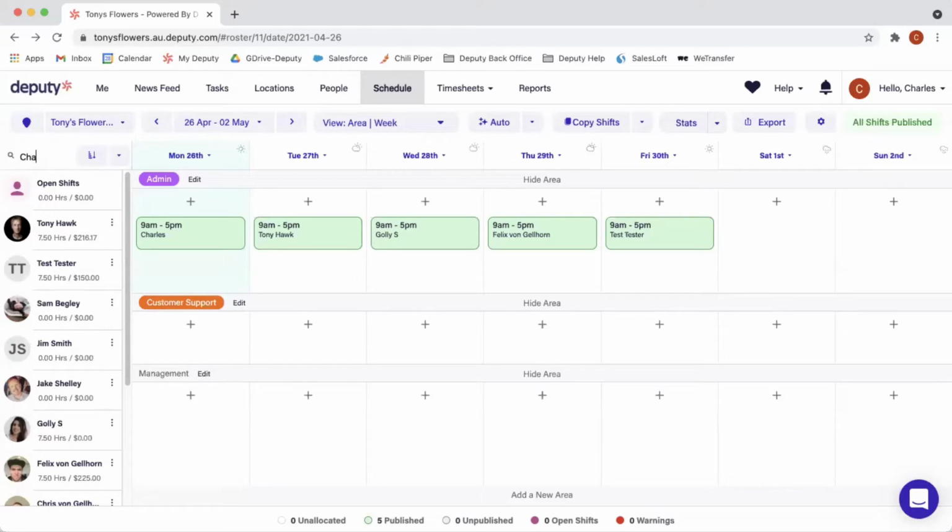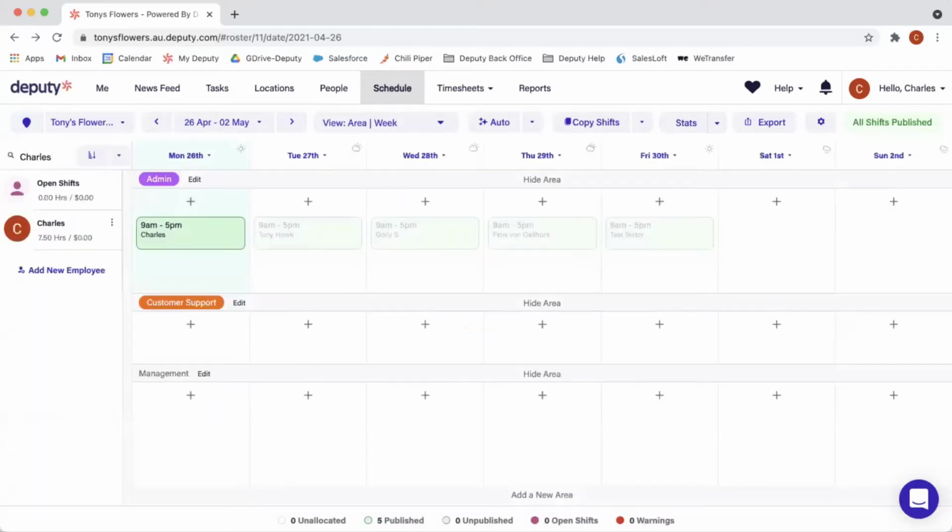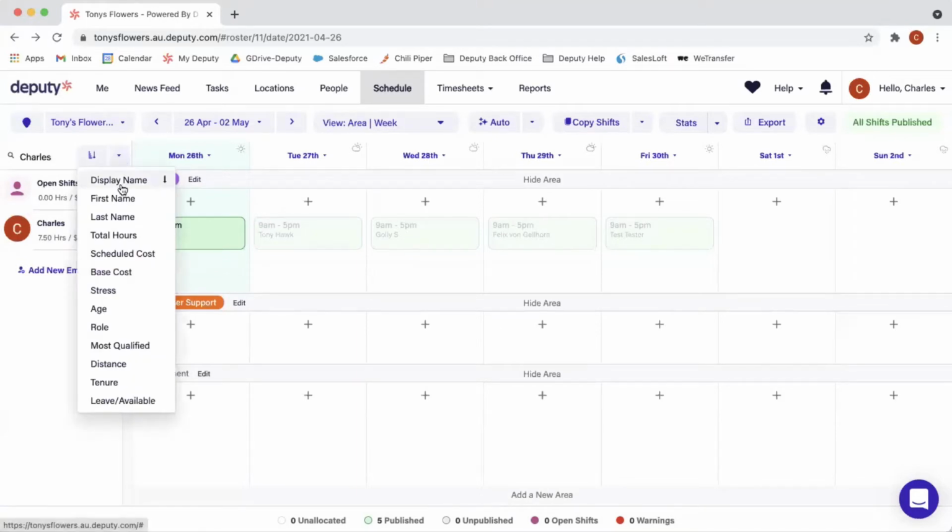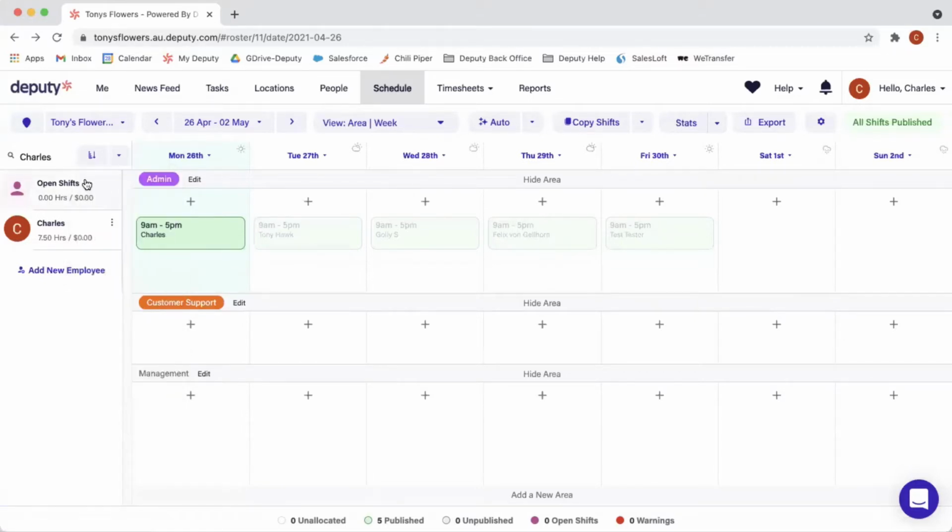So let's search for Charles, and then he will show up. And you can also select here to have what you want for it to be displayed. So if it's the display name, first name, last name, and so on. So the display name is usually the default name in which they registered on Deputy. So let's just go back to our normal view.